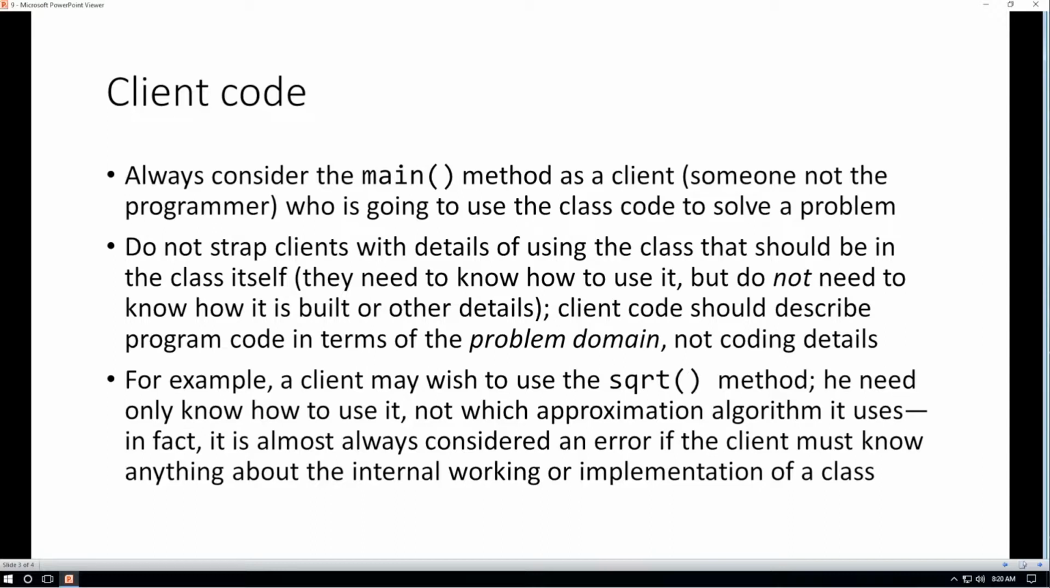Clients think in terms of a problem domain. They have something they're solving and they need to use this new class to help them solve it. They don't care about the internals. They don't care about the implementation. They just want to have answers.